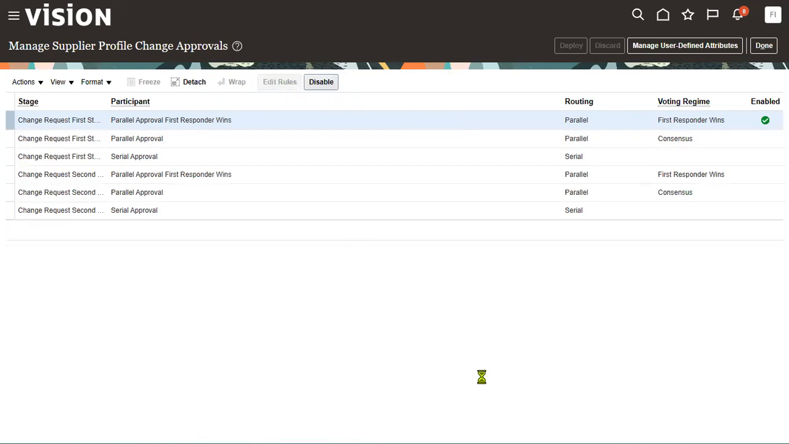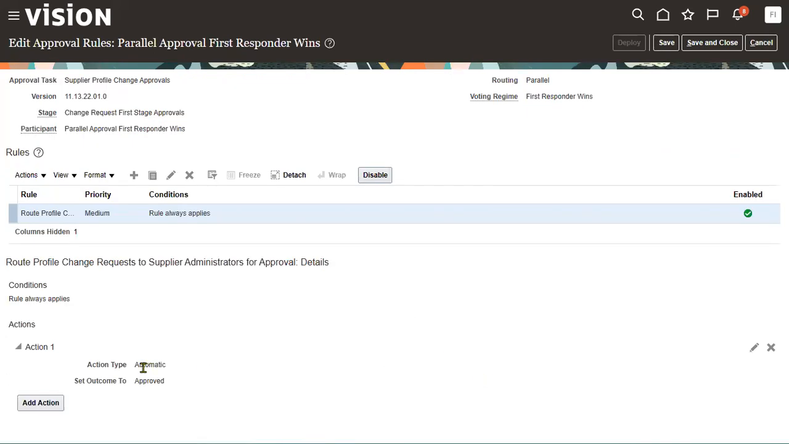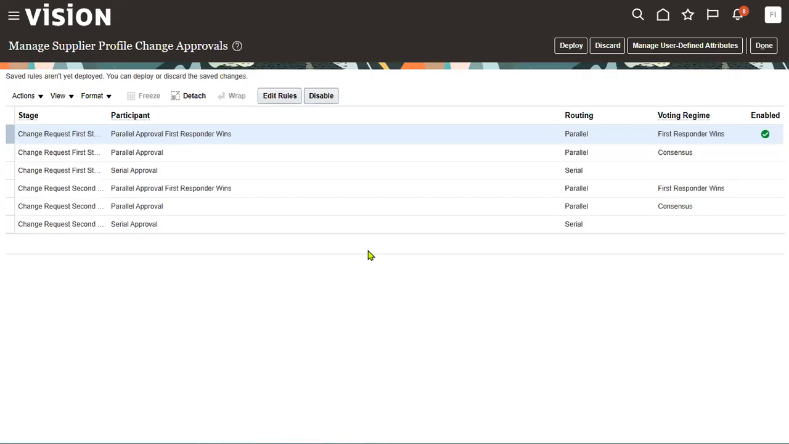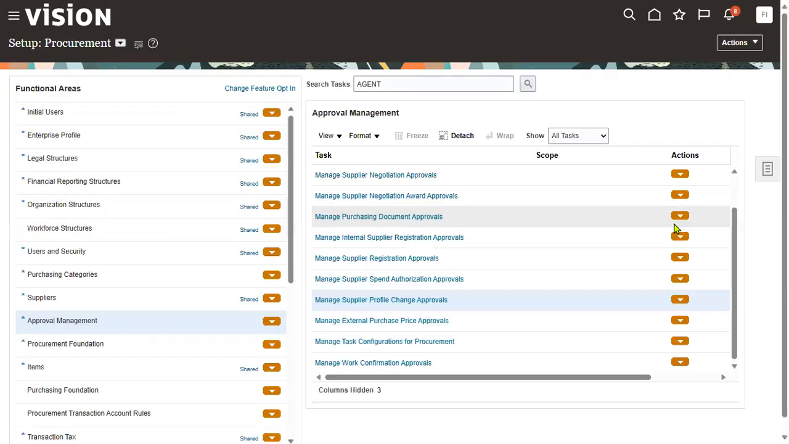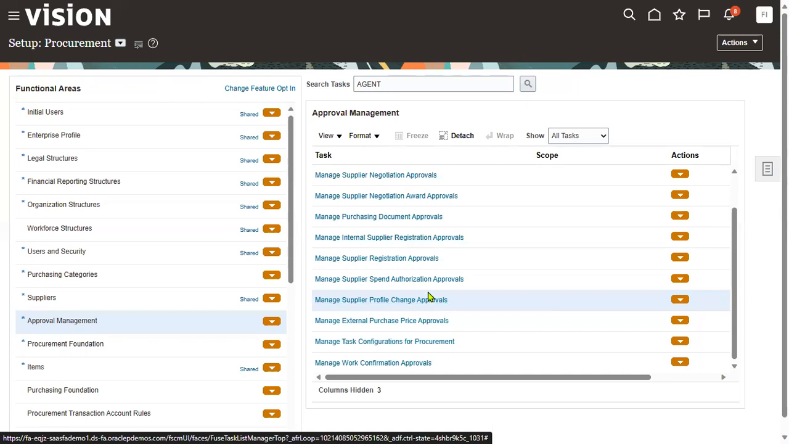Let me just check the rule again. Yeah, it's automatically approved. Right. So now we have done this successfully here, and approval is automatic. Supplier profile change approvals and supplier spend authorization approvals, both are auto approval. Okay, now let's go on.